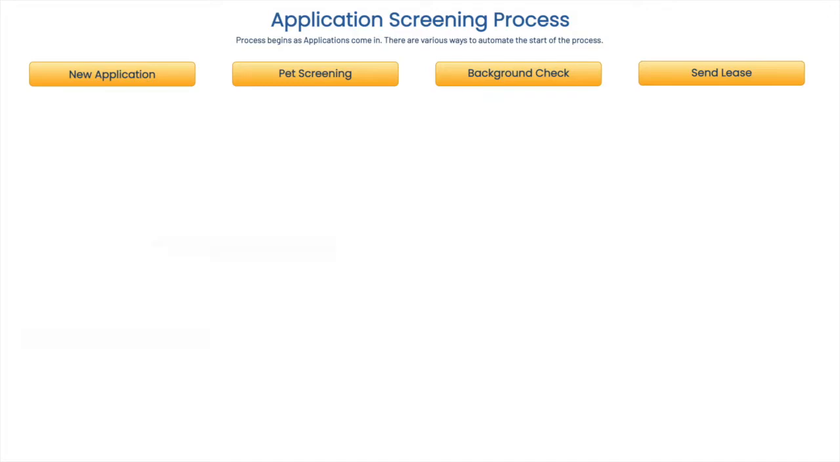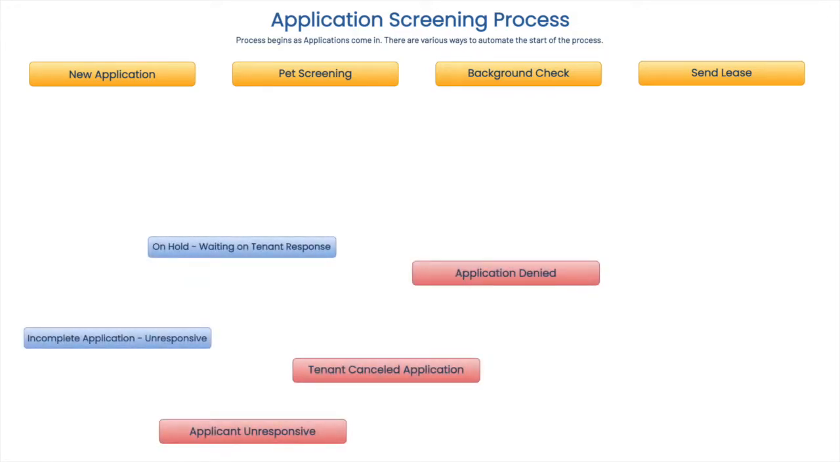Okay, let's get into the process. Our template for application screening has quite a few stages. It has 4 active stages, 2 on hold stages, 3 negative outcomes, and 1 positive outcome. Each stage includes the steps of the process that must be completed before moving to the next stage.